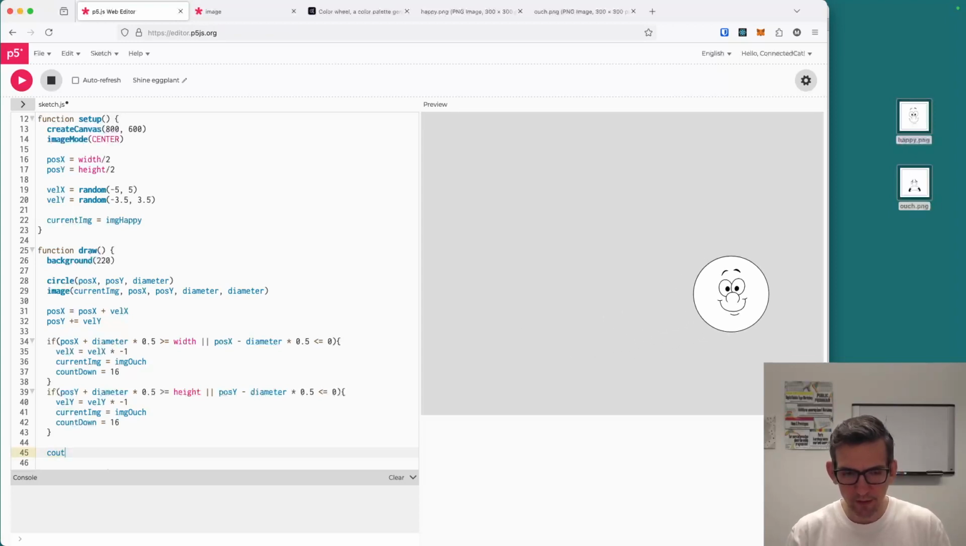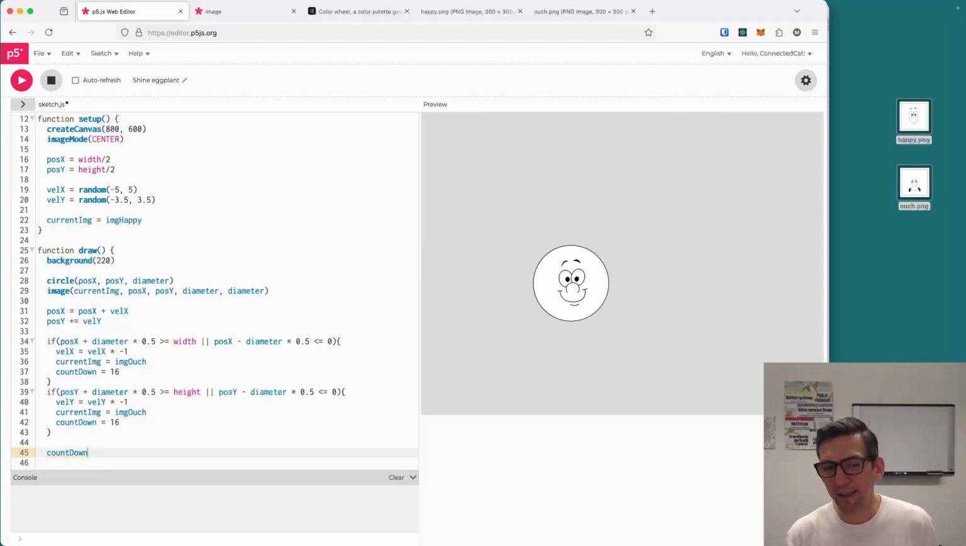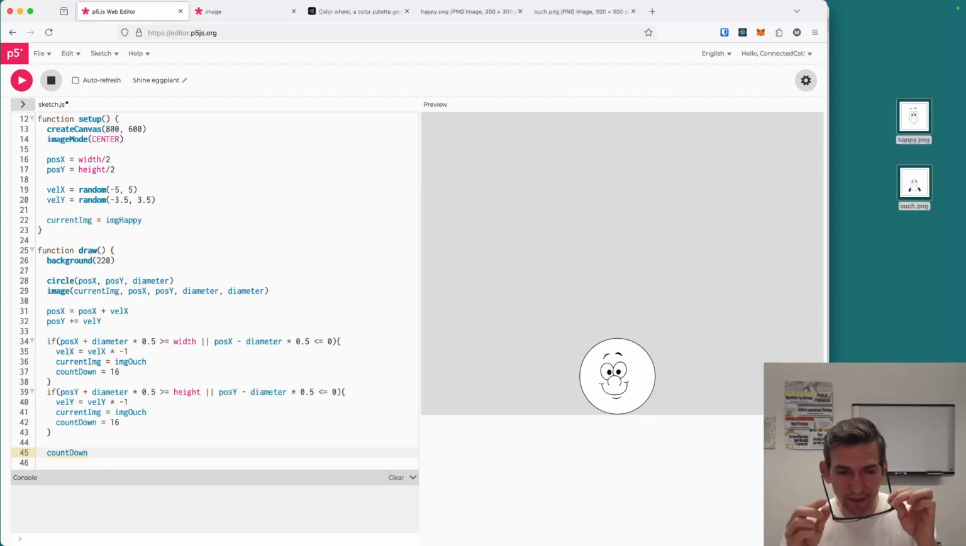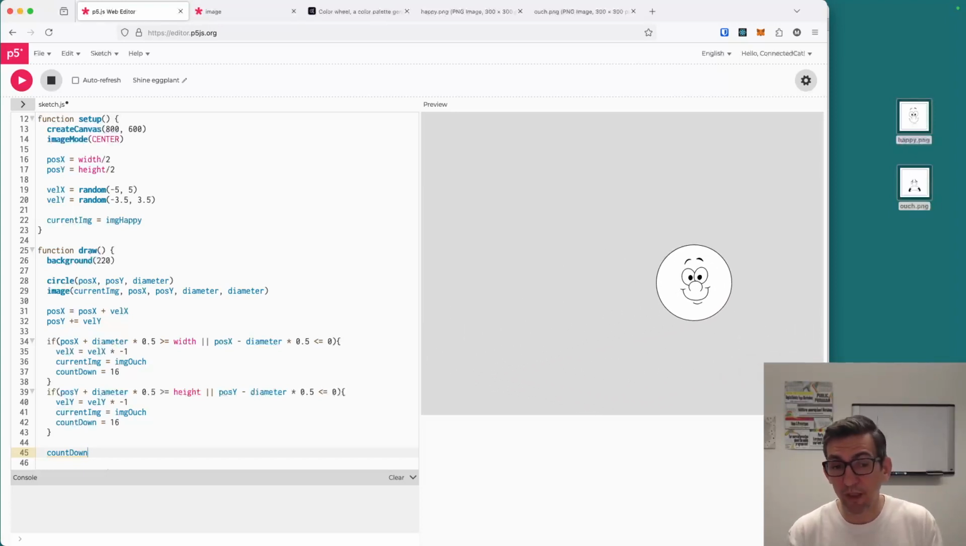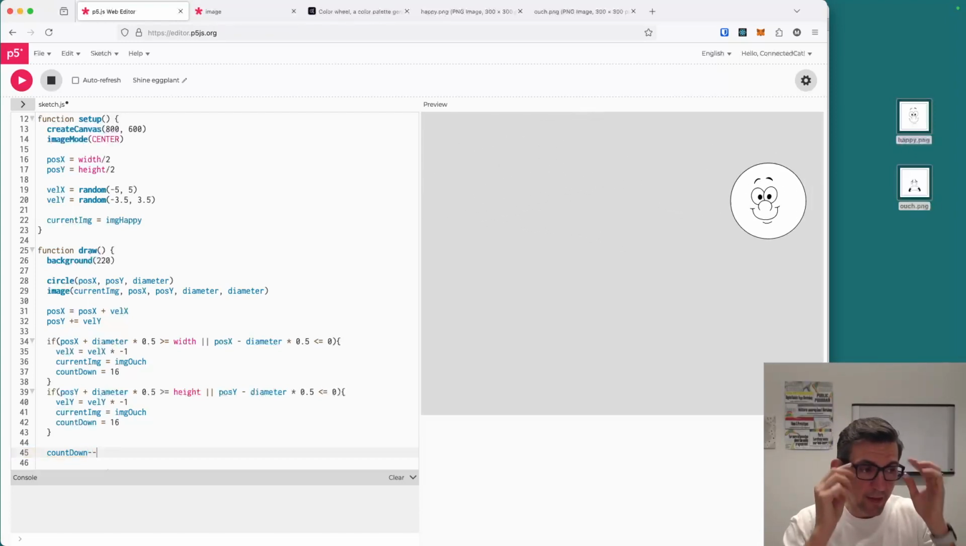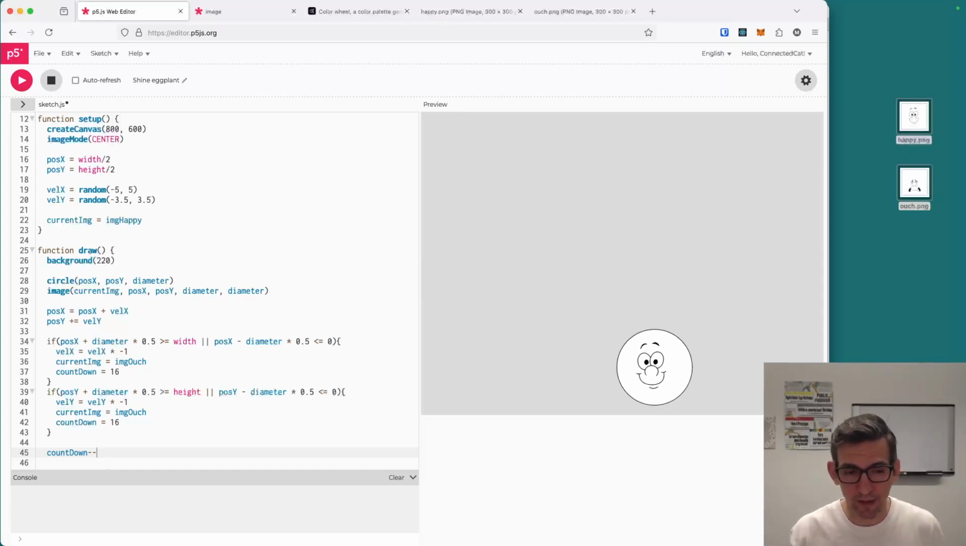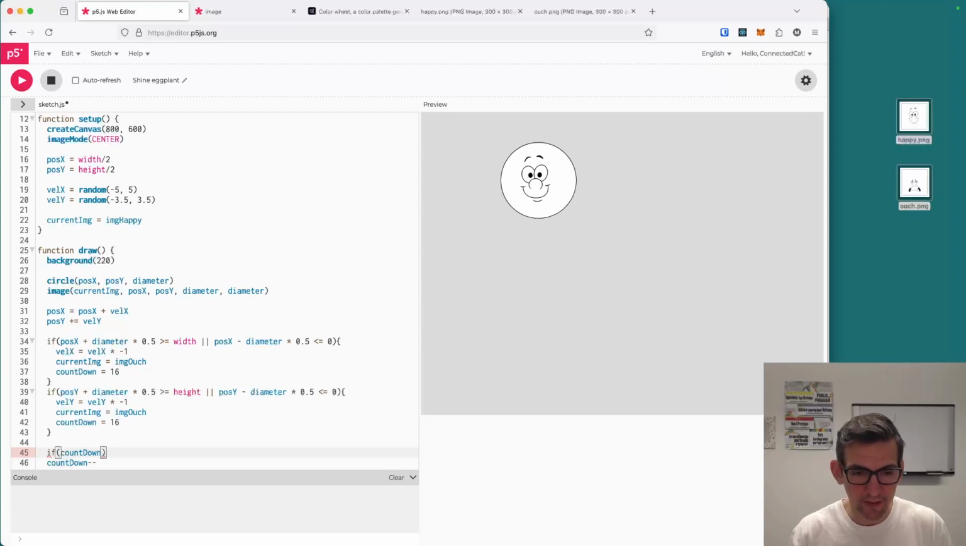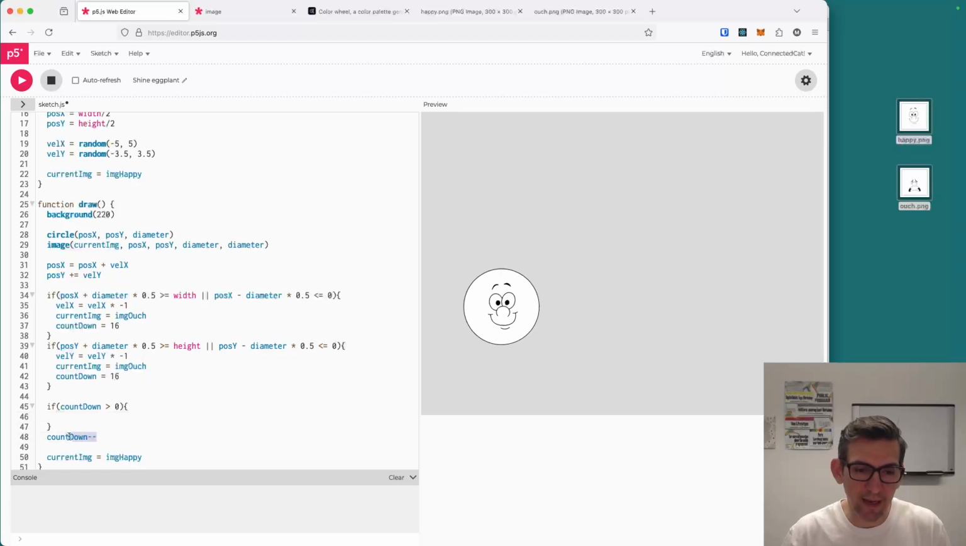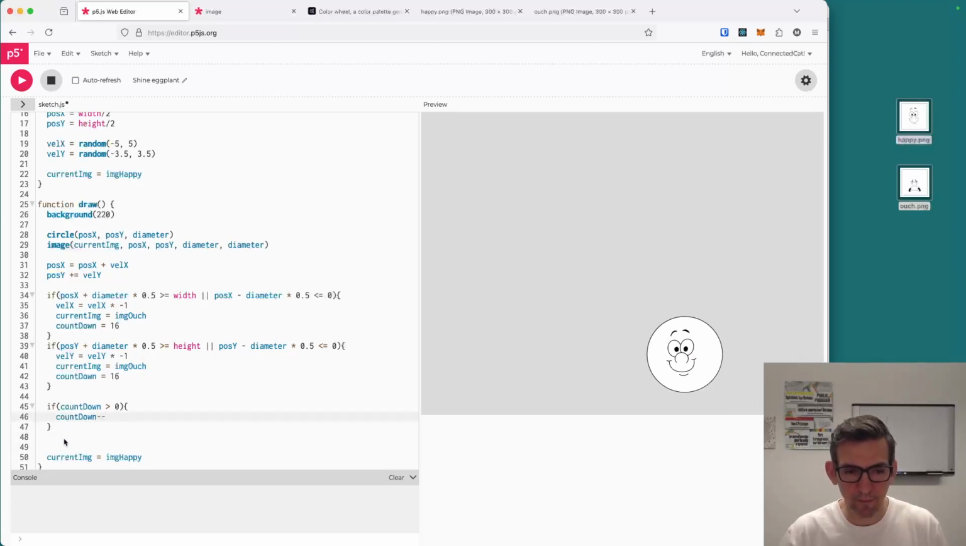So countdown is, again, itself minus 1. If you remember that itself plus 1 would be countdown plus plus, then itself minus 1 would be countdown minus minus, logically. And I only need to do it until countdown reaches 0, right? I don't need to be counting down until eternity. So I just need to say if my countdown is greater than 0, then sure, count it down, decrease it by 1. Otherwise, I don't really care.